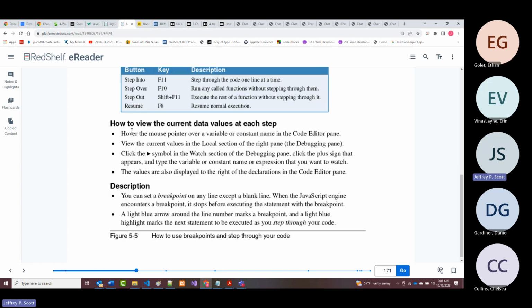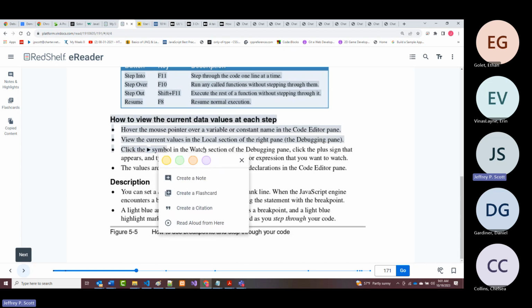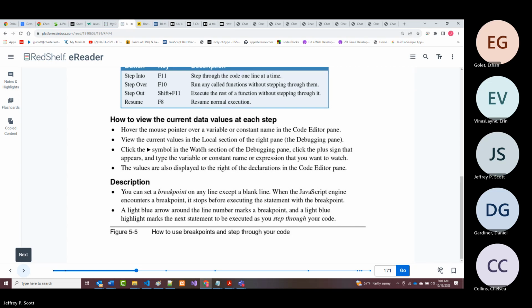So as it says, you can take your mouse and put it over a variable or a constant when you're in that code editor to see what the current value is. There's also something in here, and this was shown in that video, that's called a watch. So you click that greater than symbol that they show there, and then you click the plus sign, and then you type in the name of a variable that you want to watch as the program runs. Now, in what we're doing so far, that wouldn't really mean a whole heck of a lot because we're not really changing a lot of values in here.